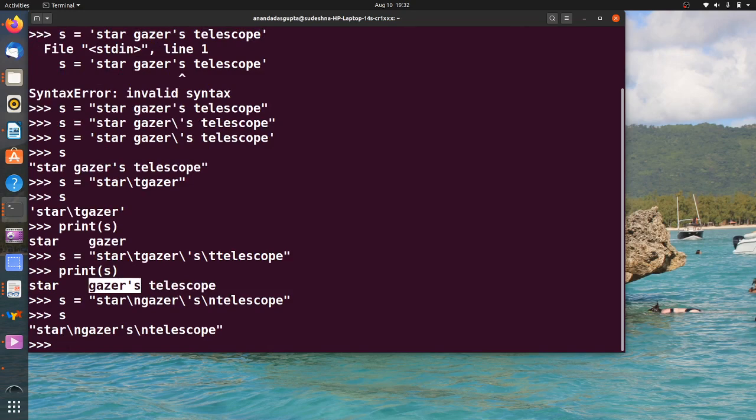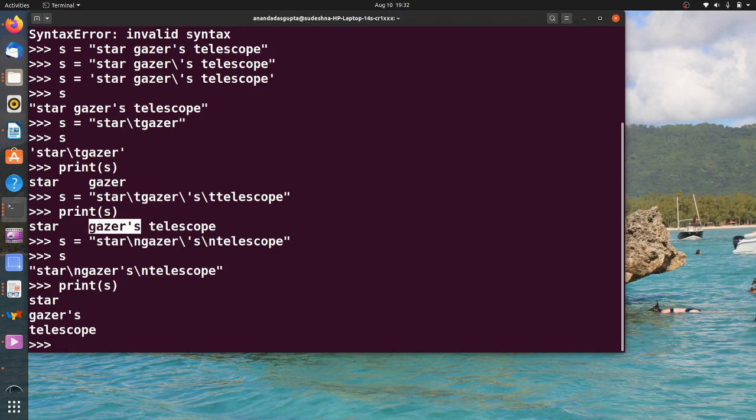To see what is inside S, what the meaning of the slash n is, let's try printing S. And now you see what has happened. The slash n actually has this meaning. It's a new line character. Because it's a new line character, gazers, telescope, these move on to a new line.